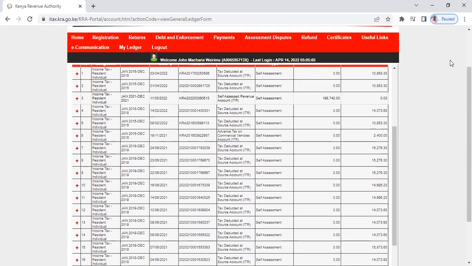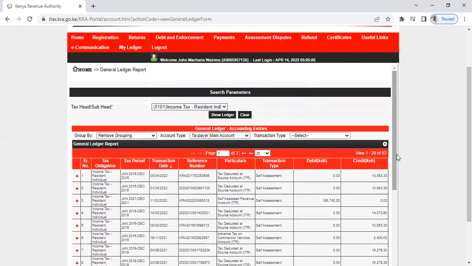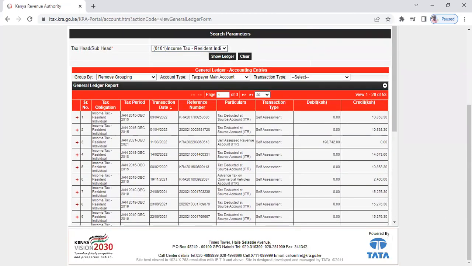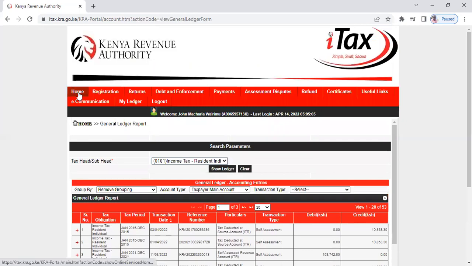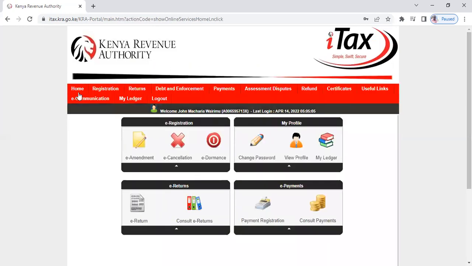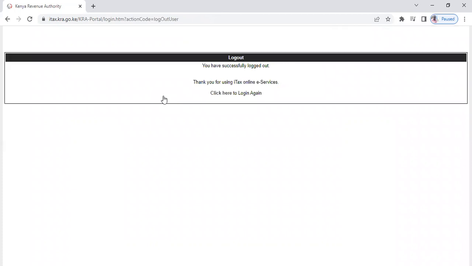So basically, you can just get to know how you have been filing your returns. And that is it. Those are the basic features that we can self-service. There are things that you don't have to queue for and keep calling and disturbing people about, because there are things that you can do at the comfort of your office or at your home. Otherwise, the last thing you do here is to log out. You log out and you are done.